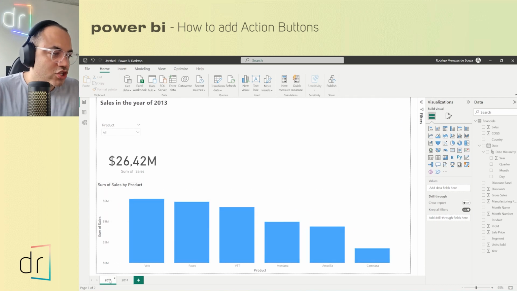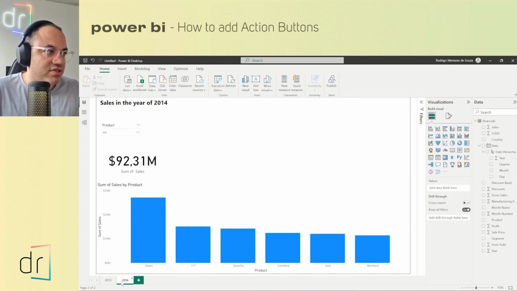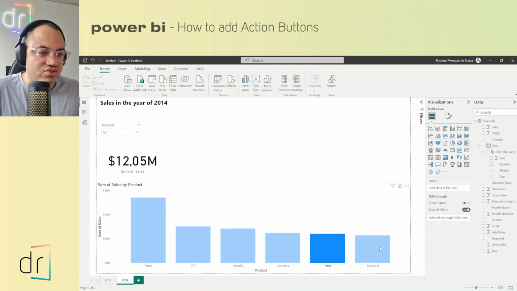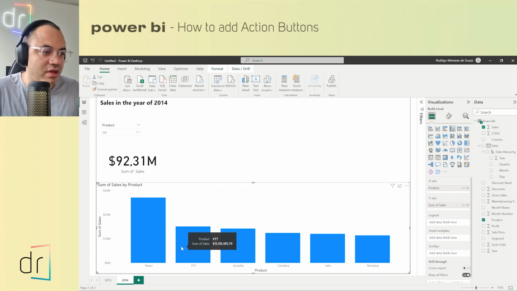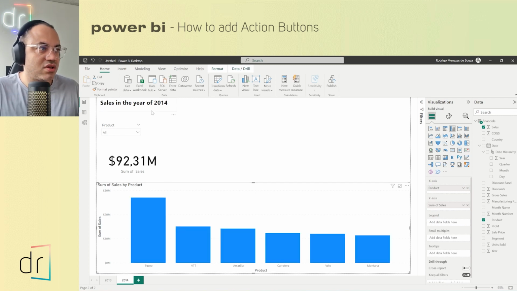All right, so 2013, 2014. Okay, and this interactiveness that user can just explore the total amount of sales for each product, or even check the total of sales related to this year. Look at this number, big number.